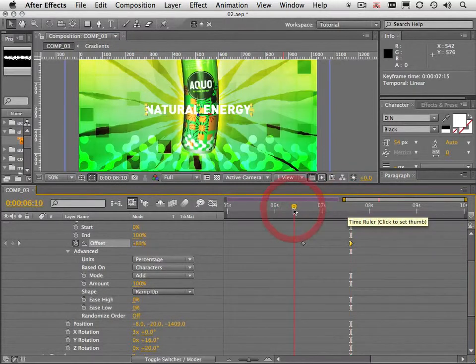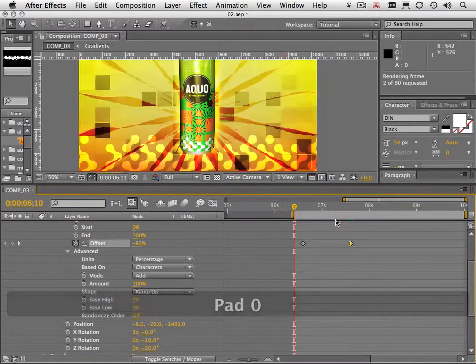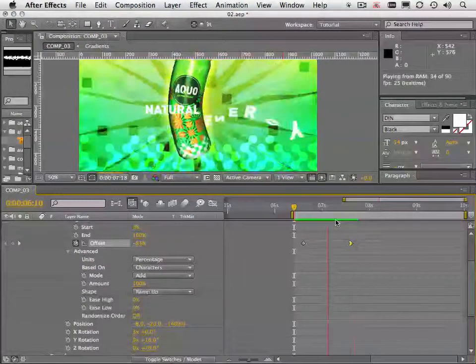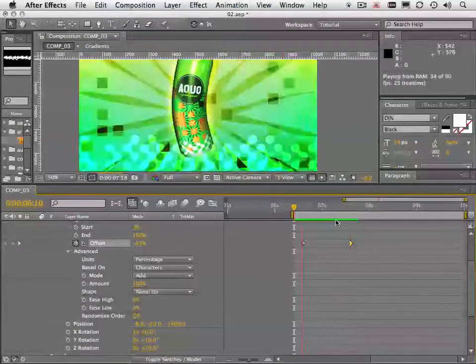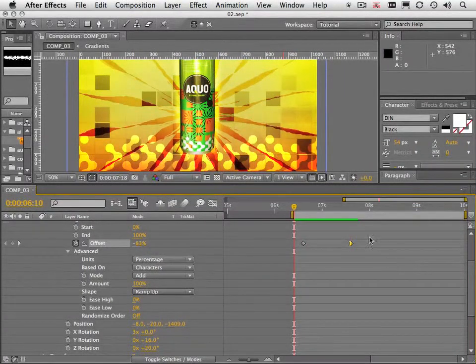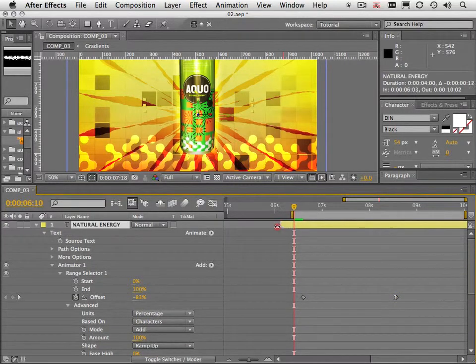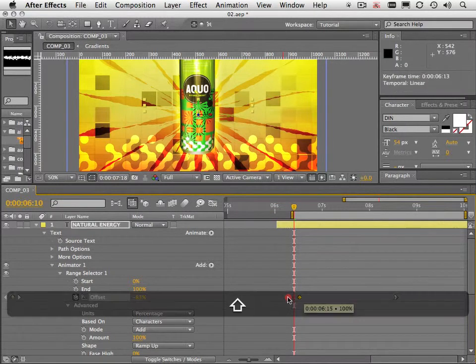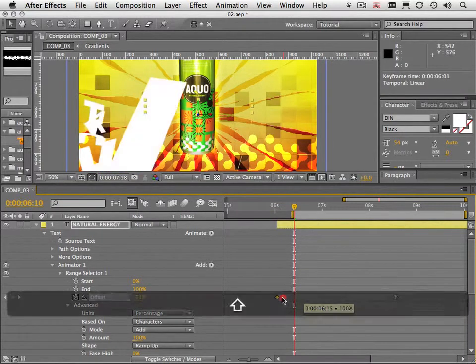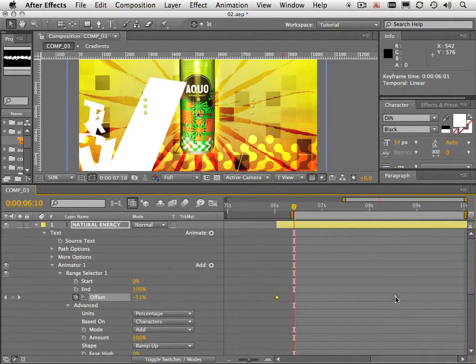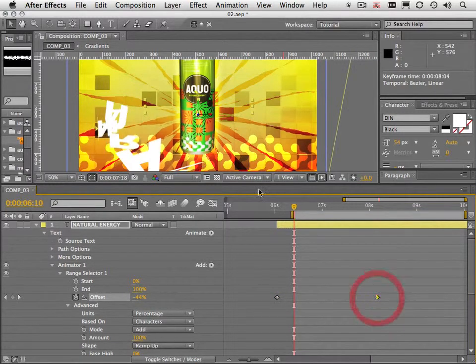Okay, let's just see how that looks. Okay, so it's way too fast, so we'll just stretch out this second keyframe, make it about 1.5 seconds. Might even want to bring this back just a little bit, maybe back to about 6 seconds. And that gives us about 2 seconds. I think 2 seconds would be enough time for it to come in.